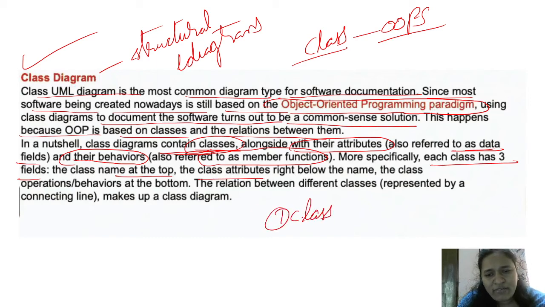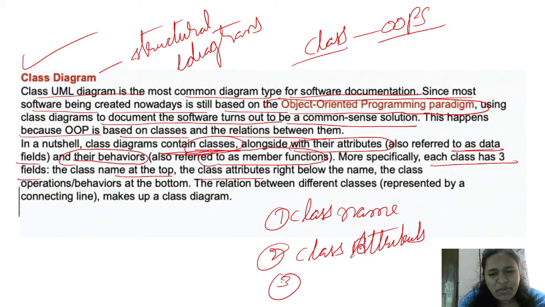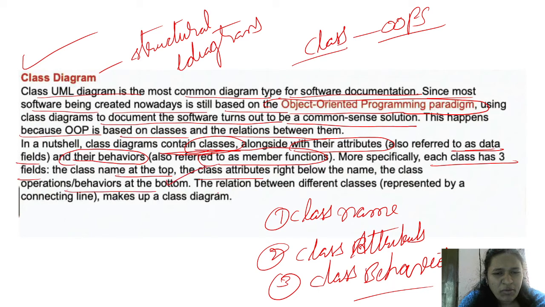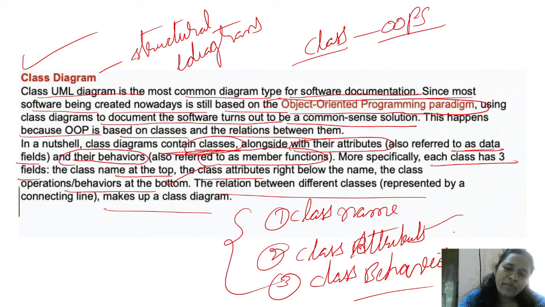We all know our class name, class attributes, and class behavior also. The class operations, the behaviors, are at the bottom. The relation between different classes makes up a class diagram. Yes, within the class we have class name, class attributes, class behavior, and the relationship between the different classes is what makes a class diagram.